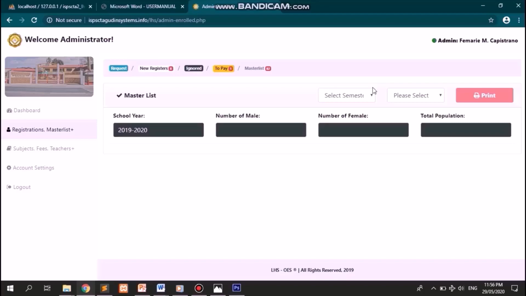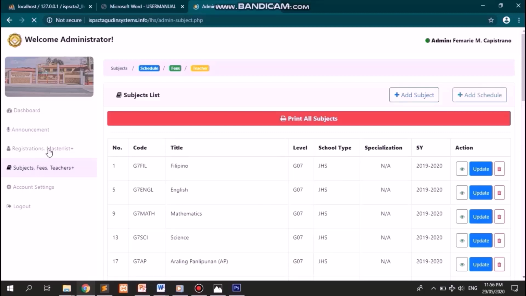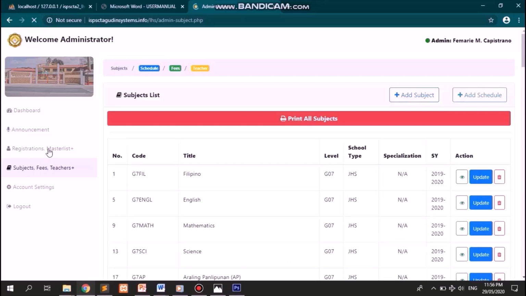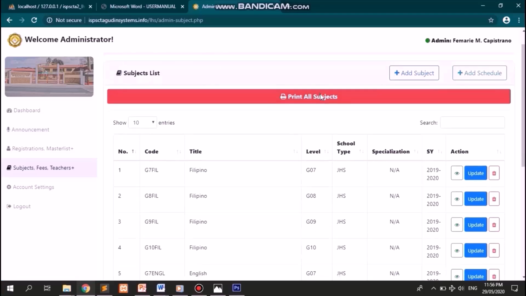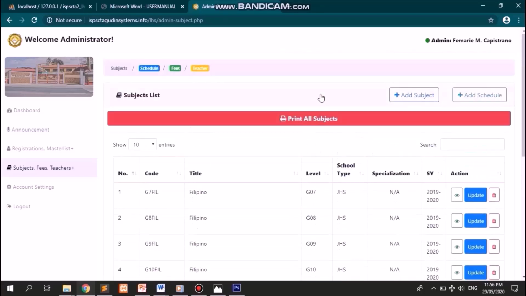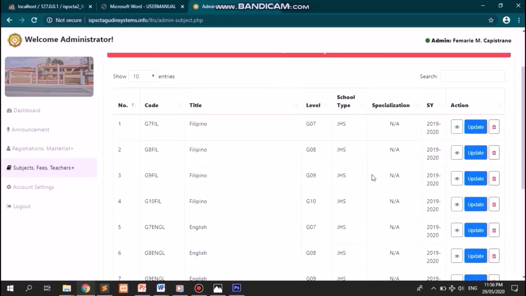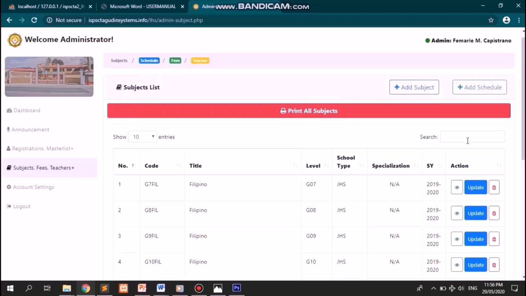This time we will now go to the page for the subjects, fees, schedule, and list of teachers. By clicking this button, the system will direct you there. So this is now the page which has 4 links, which are the subjects page, schedule, fees, and teachers page. So first, let's discuss the subjects page. In this page, it displays the list of all subjects available in the current school year. So here we can see the listed subjects.